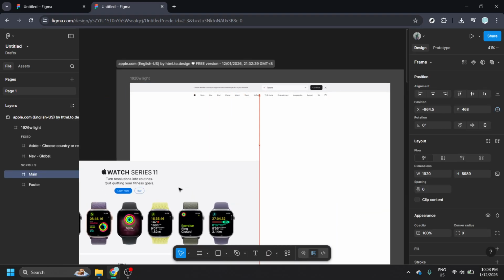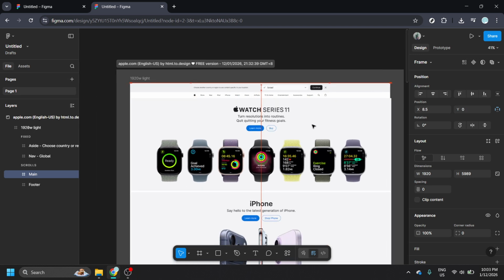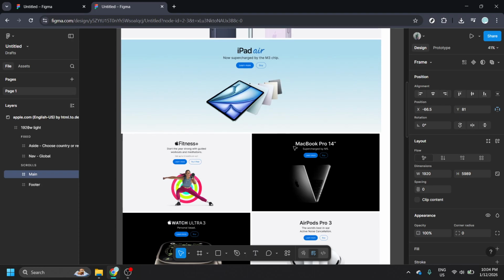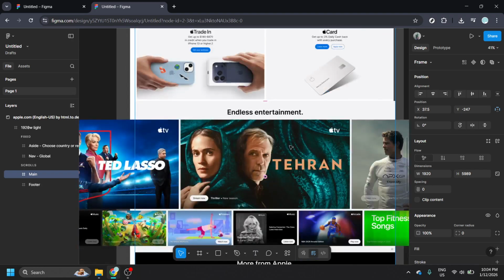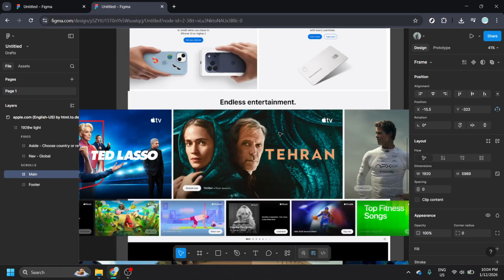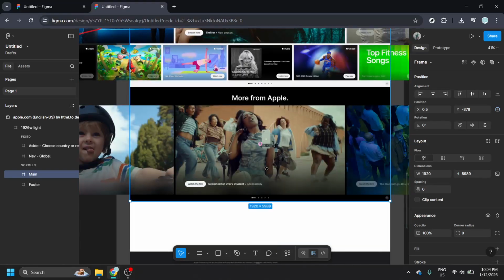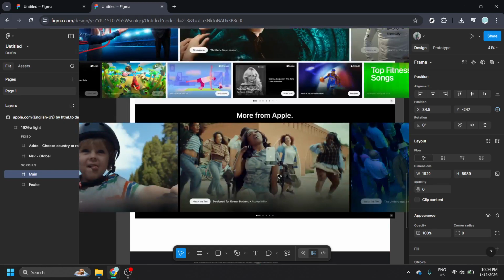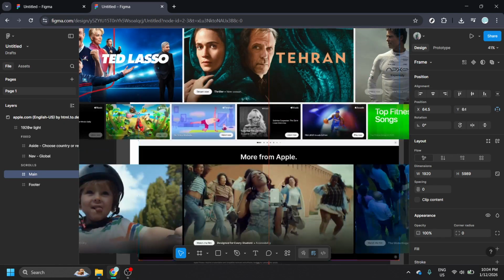Once the import is done, you can now edit the website. You'll see a structured frame with layers you can select and adjust. Change text, swap fonts, edit colors, resize sections, and replace images as needed. It's a good idea to tidy up layer names, group related elements, and set up styles to make further edits faster. And that's it. Your web page is now a fully editable design inside Figma.